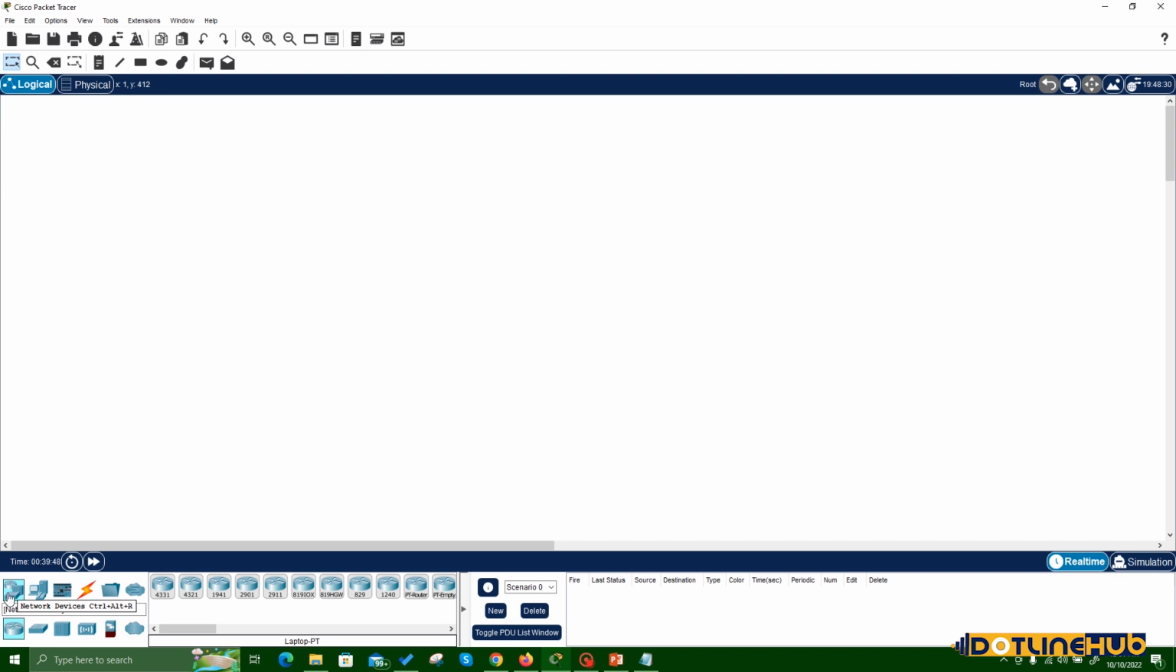Here it will pop up network devices. If you click on the network devices, at the bottom of that you can see the routers, switches, hubs, wireless devices, security devices, and WAN emulation devices. If you click on the routers, it will open all the available routers. See here. If you click on the switches, it will show all the available switches. And if you click on the hubs, it will show the available hubs and so on. If you click on wireless devices, it will show all the available wireless devices here.